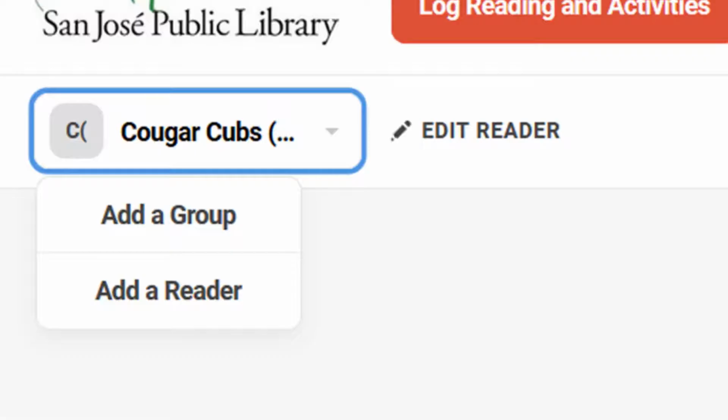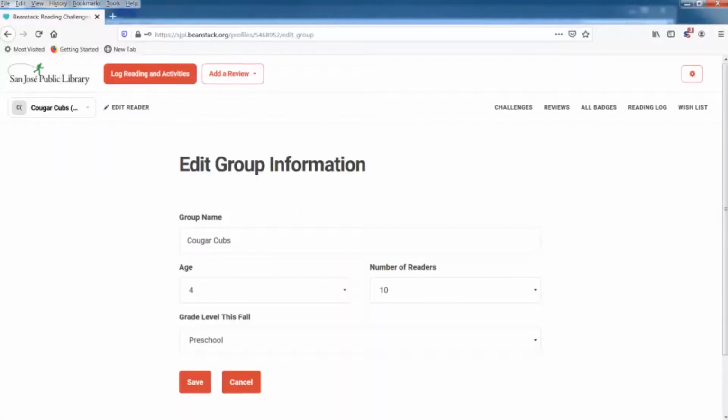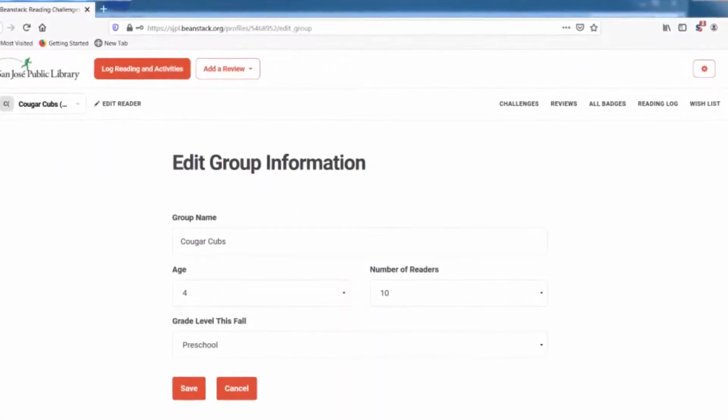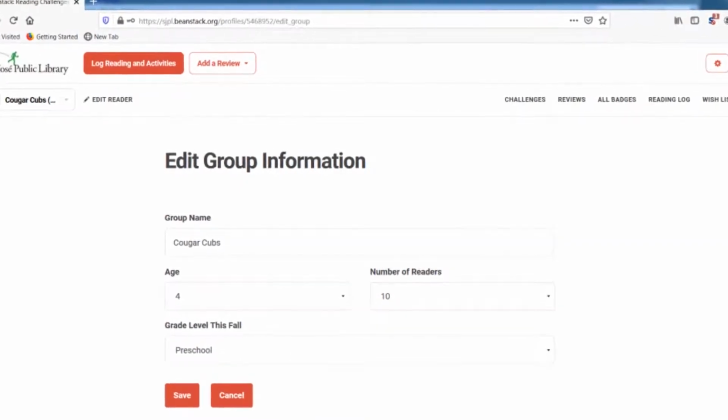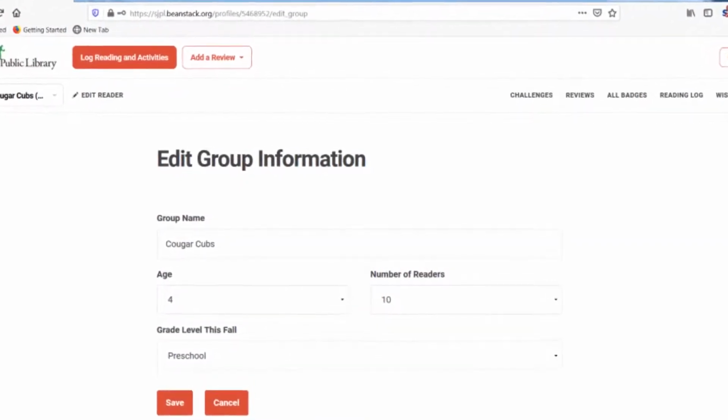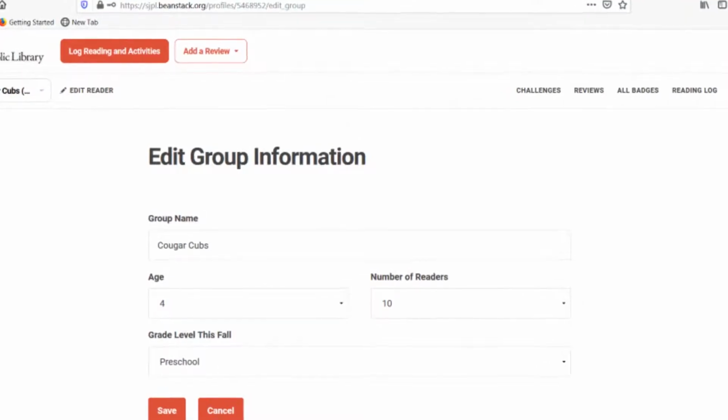Now that we've created our group account, you'll notice at the top left that we can click on our group name and add a new group, or reader, or edit reader. In this case, that reader is our group as a whole. This is also where we'd change how many readers are in a group and the default age.